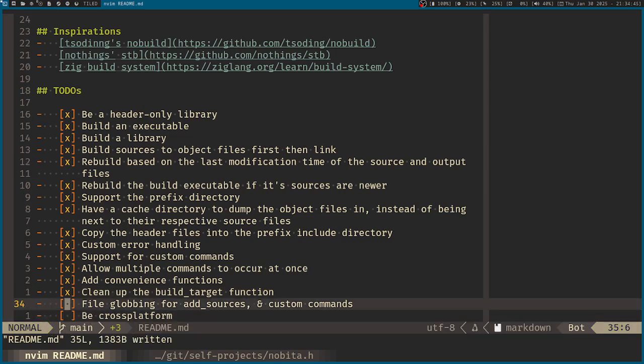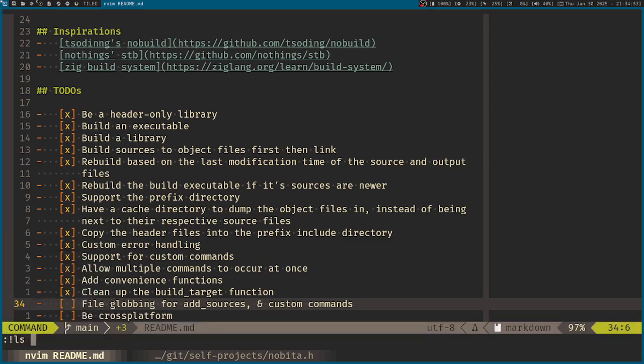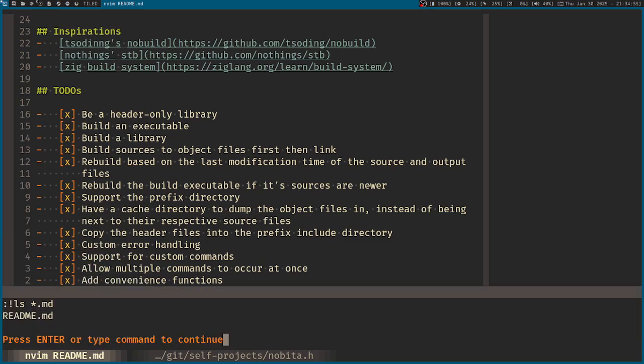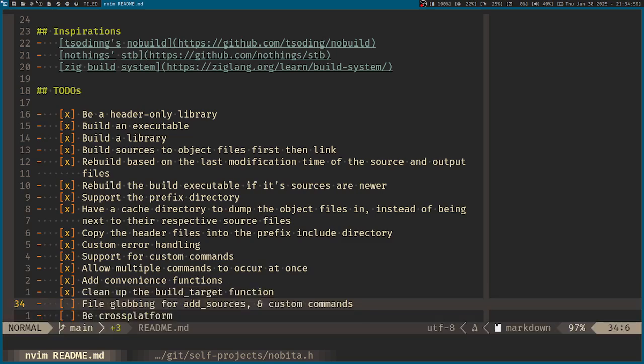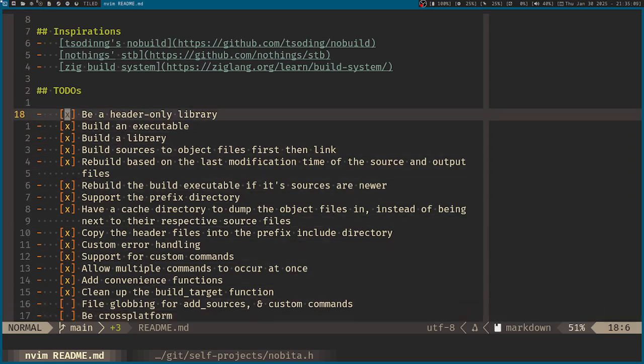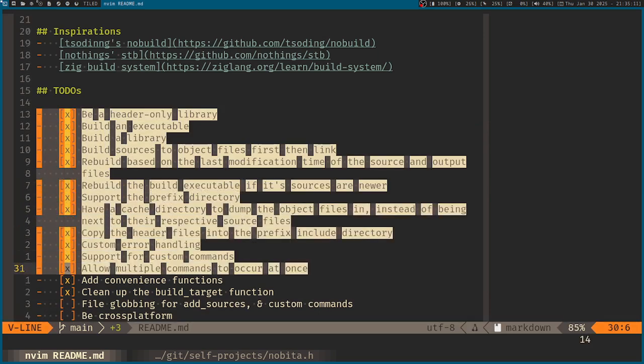So for the next part, we will be adding file globbing. So it would be like running ls on star.md. So I want wildcard support for this thing, since writing out the source names one by one is a pain. And with the other features that we have over here, I think it will work out quite nicely.